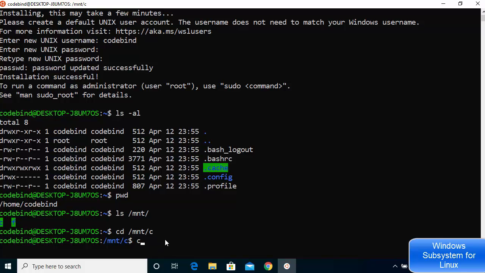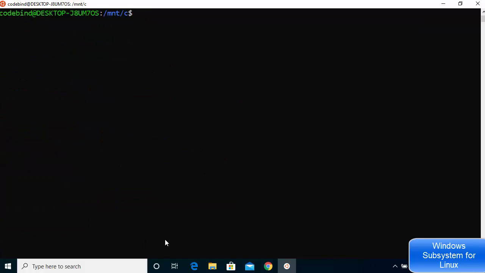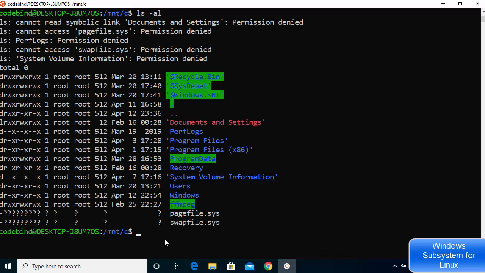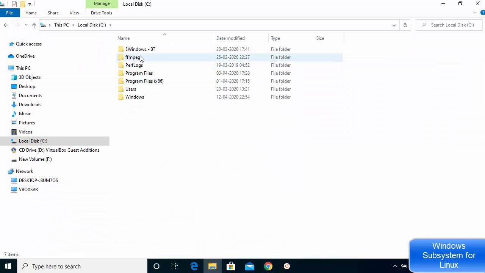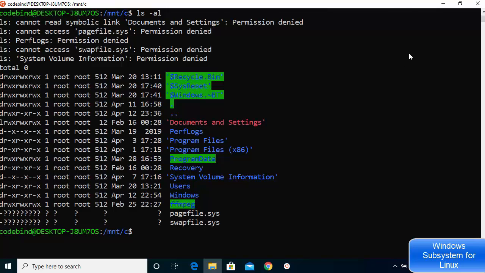So let me clear this terminal, and we are going to move forward. So now I'm going to once again write ls -al, and you will see all the files and folders which are present in my C directory. So when I go to my C directory, you can see ffmpeg, Program Files (x86), Users, Windows, all the same files and folders I will see here.